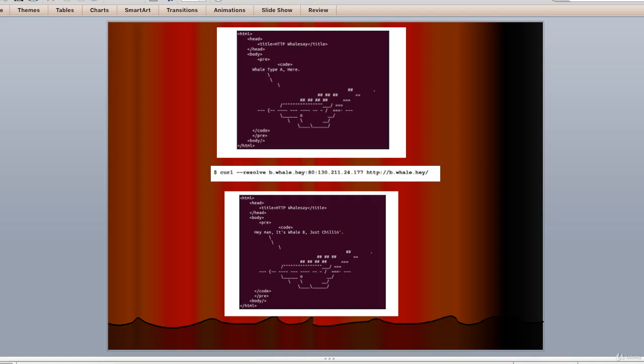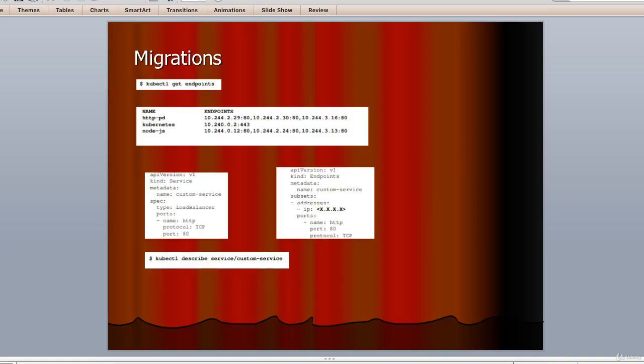Okay, so that's it for ingress. I'm quickly moving on to the next title, which is let's talk about migrations, multi-cluster and more.